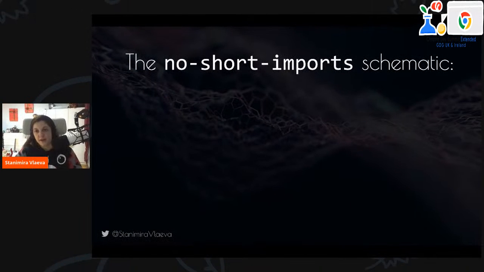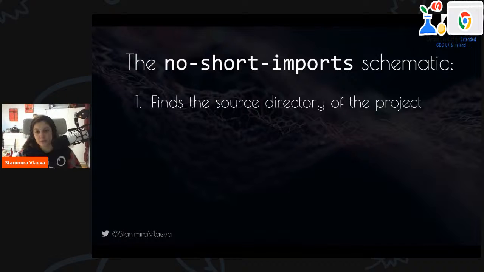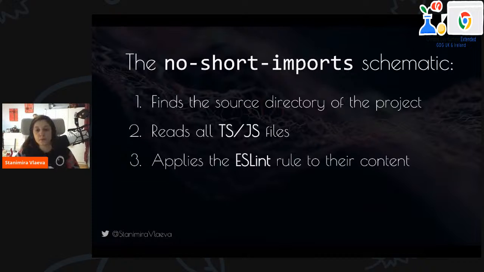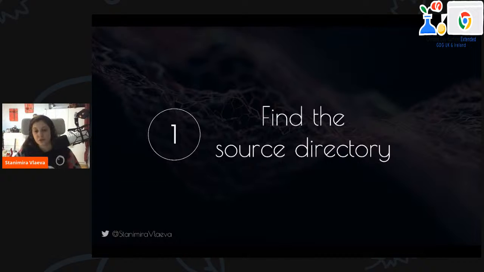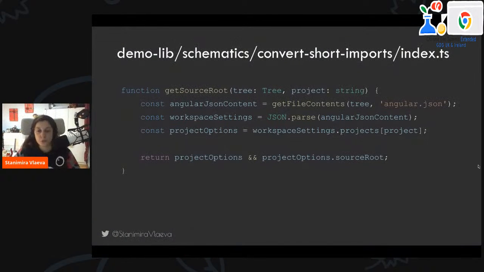All right, we want our schematic to be able to find the source directory of the project, read all TypeScript and JavaScript files, and then apply the ESLint rule that we wrote to their content. Let's start step by step. Oh, actually, we also want to finally rewrite these files with the fixed content. So first, how do we find the source directory? One way to do it, which might not be the best based on the latest Angular schematic source code, is to grab the Angular JSON file and then just extract the source root from that JSON file.